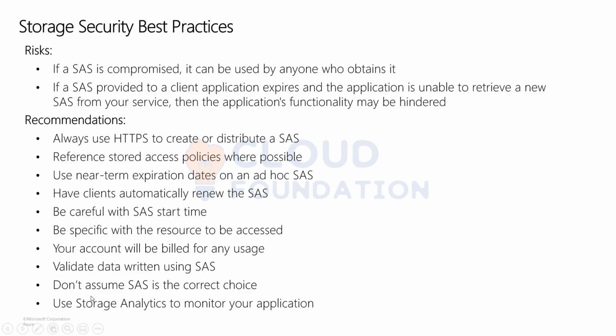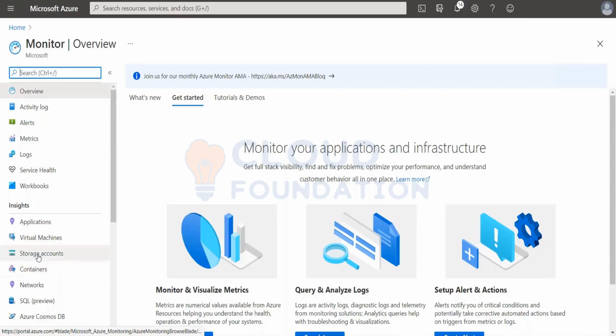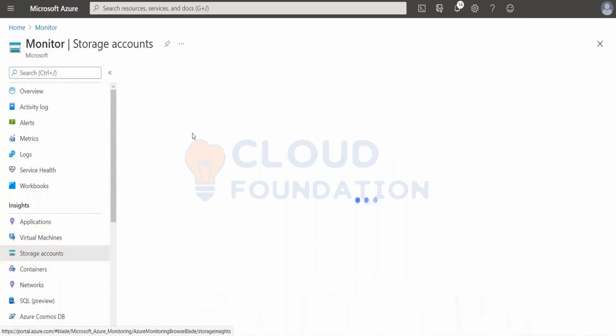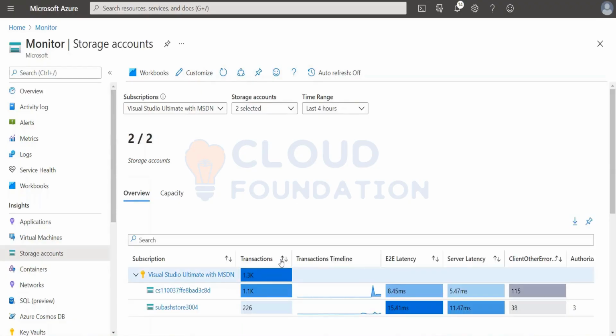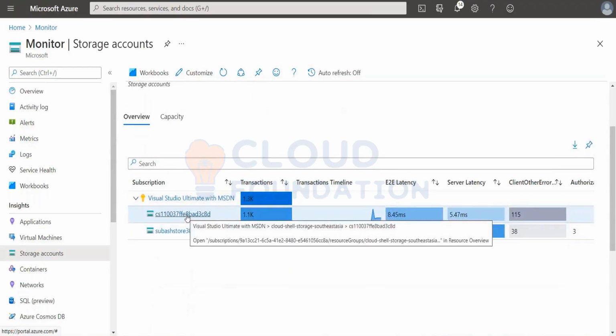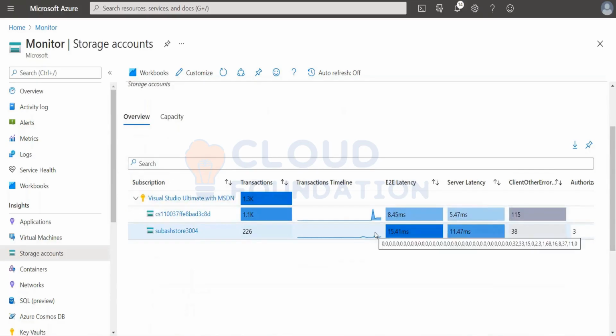There is an option of storage analytics in your Azure Monitor. Now you can go to Azure Monitor, go to storage accounts over here, and here you can see for each storage account how much has been the transaction, server latency, and checking for resources. All those things you can check.